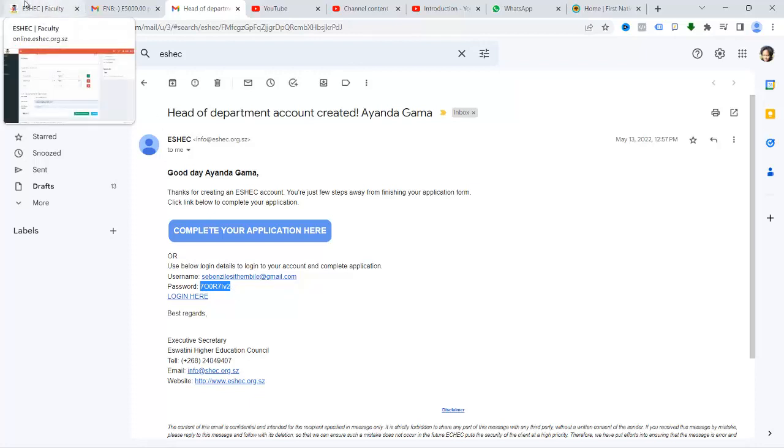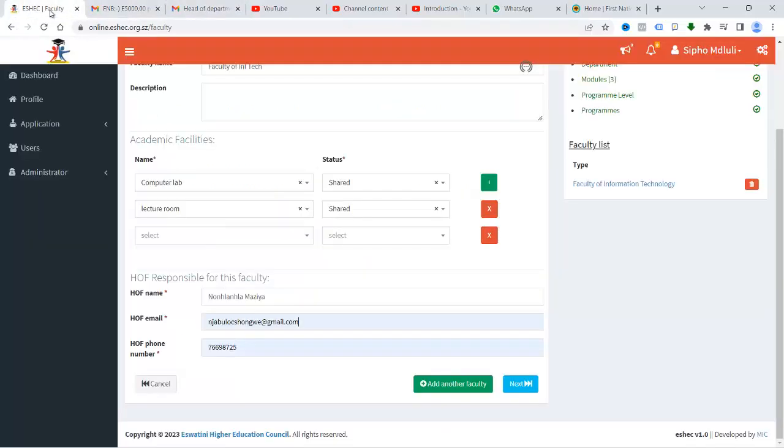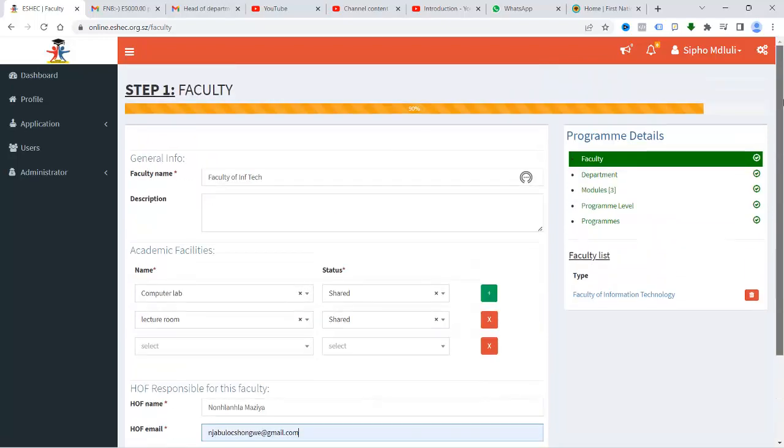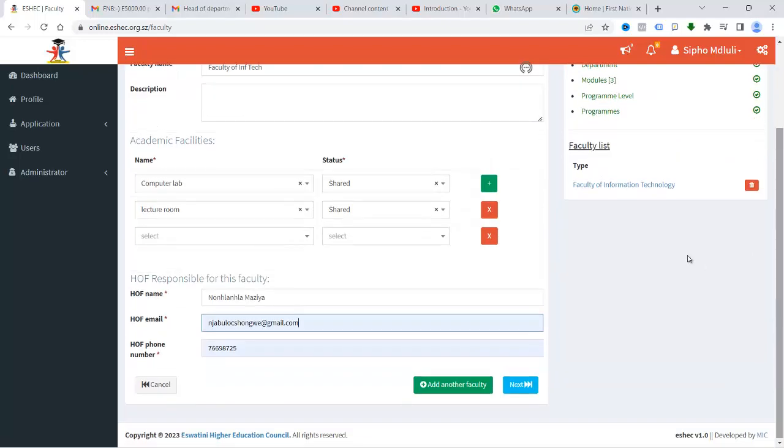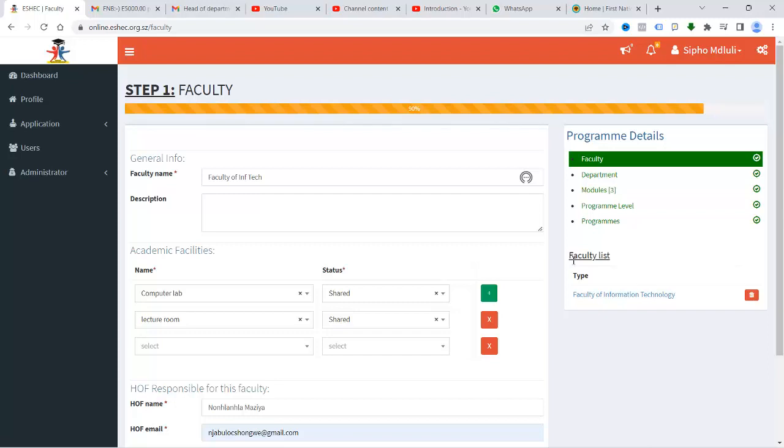So what you do is just to log in, and that's just the head of faculty. Once that information has been added here, once you've captured all that information, you click one of these buttons, the information will be saved, and the login details will be sent to this email address here. So that's how you add all faculties. So you'll be able to see the list of faculties you've added in this list here, under this faculty list.